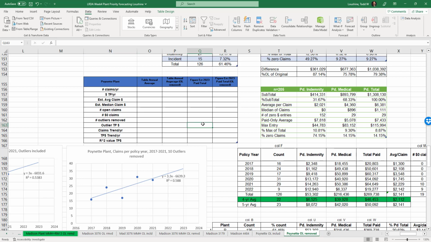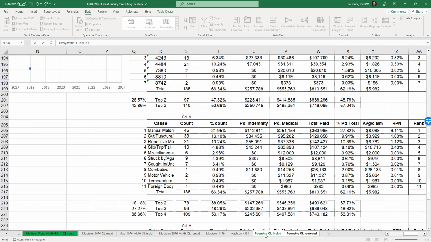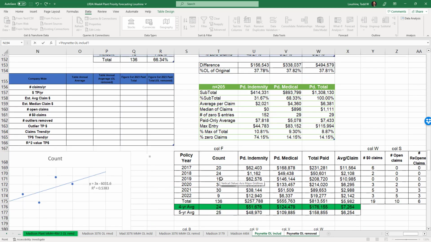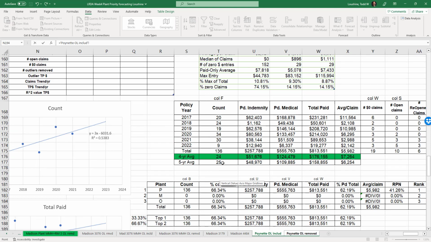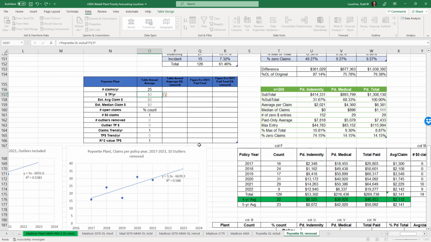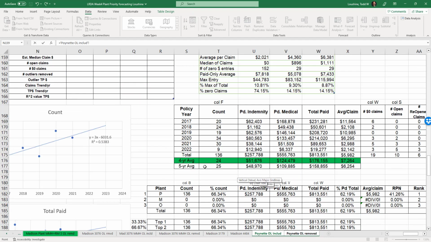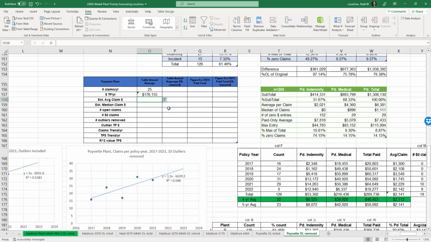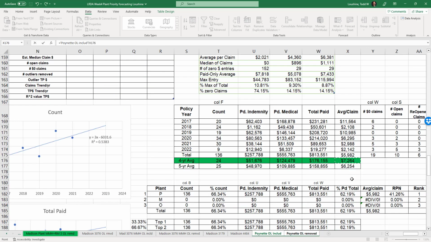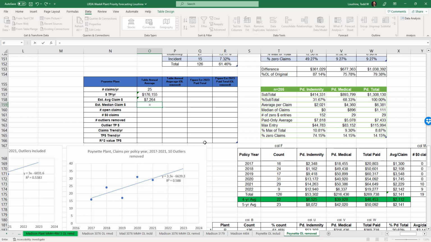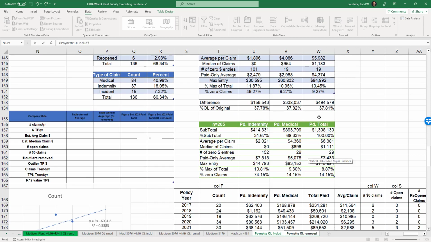All right. Now, this is the table averages. Here's where I'm going to go equal sign, go back to the other tab, and this is the count, right? Number of claims per year. And we're going to do the 5-year average on that. Delete. All right. I'm going to go equal sign and go back to the other tab, and I'm doing the 4-year though. We're going to do the estimated average, which is right here. We're going to do the median, which is up here.